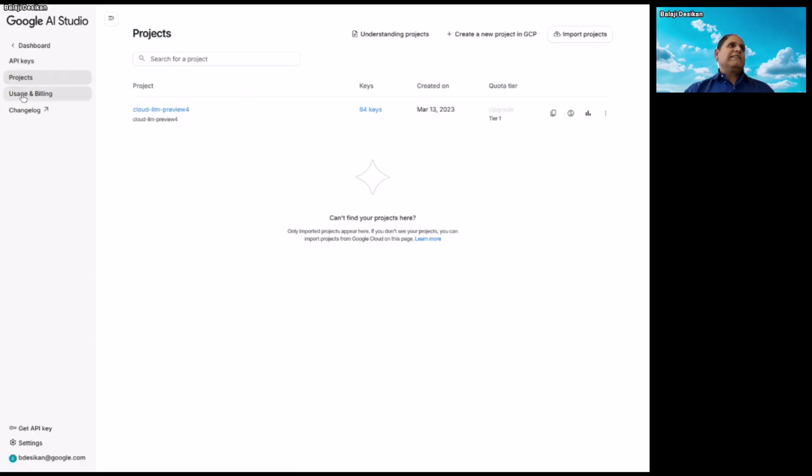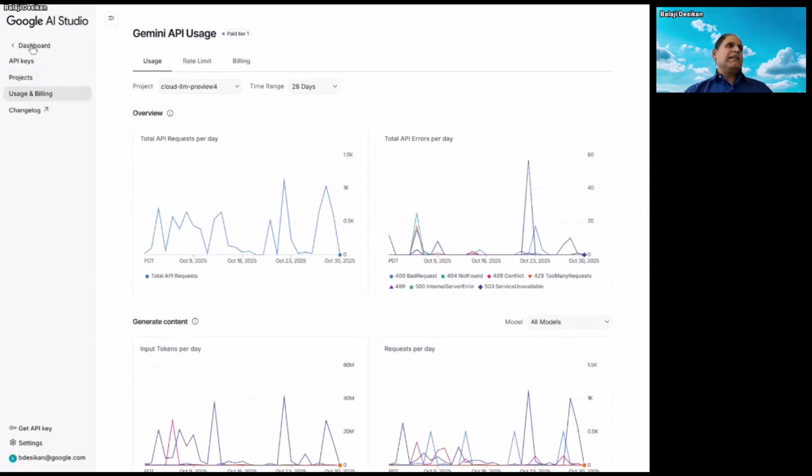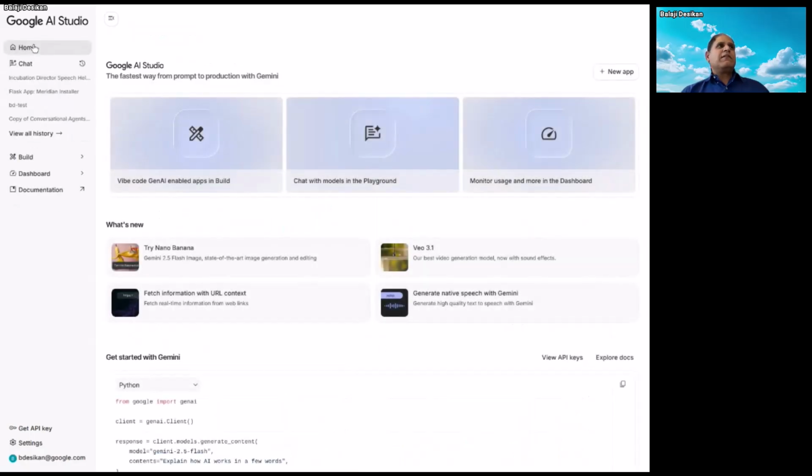This is all the projects. It'll show your usage and billing, and you can do all that stuff here, right? So it'll tell you what your rate limit is, and what your input tokens are, what your requests are, and then you could figure out, right? Now, having said that, Google AI Studio is free for you to use. You are charged for the API, right? Okay. So yes, there is a token limit, and yeah, it'll cost you.